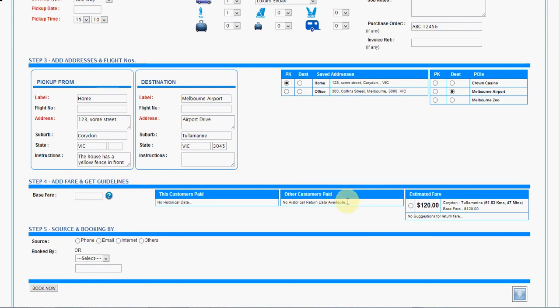So that will become a very embarrassing situation. So in order to avoid that, we have what other customers have paid. So these data are all indicative, and we can make a judgment based on what is going to be the appropriate fare for this passenger, and we can fill this field.